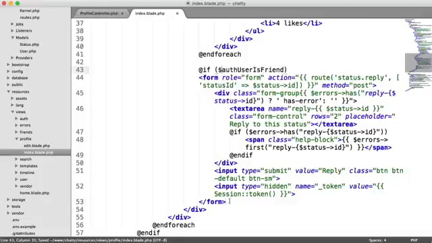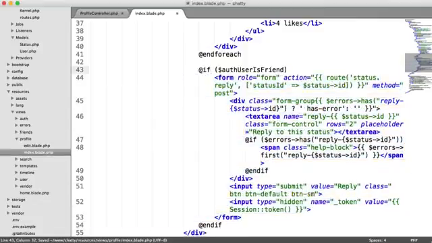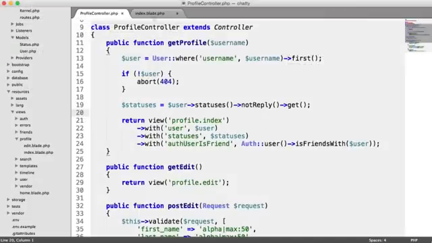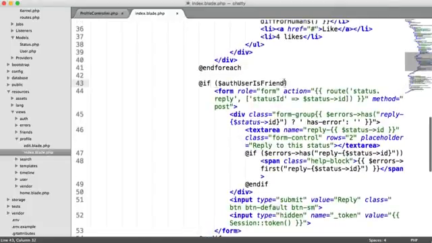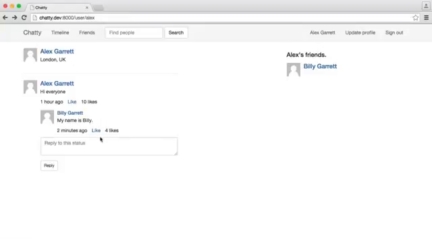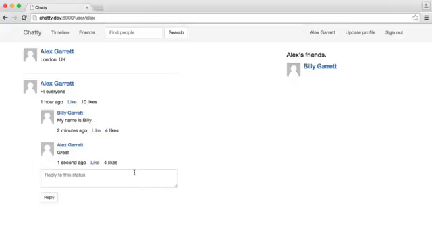Remembering the dollar sign. And then we can go ahead and end that if statement there, pull that in, and then we go ahead and refresh and that goes, because obviously this is my own profile. So we can modify this. If we go over to our index page, if auth user is friend or auth user ID equals the status user ID, then we can show the form, because I can reply to my own post. So just write great, reply to that, and there we go.